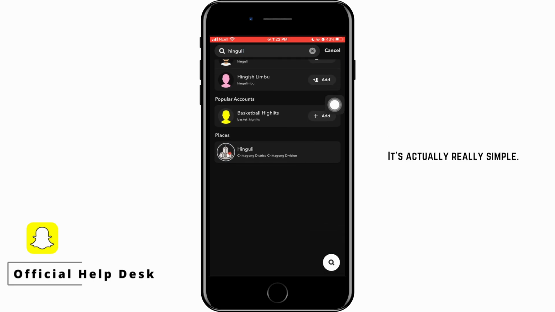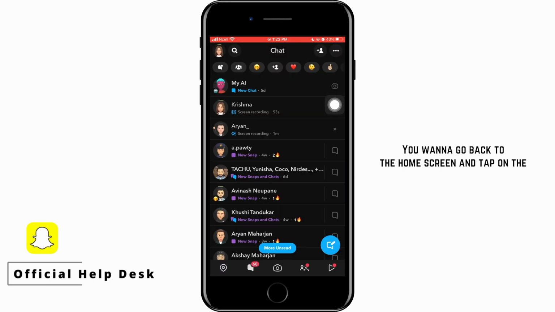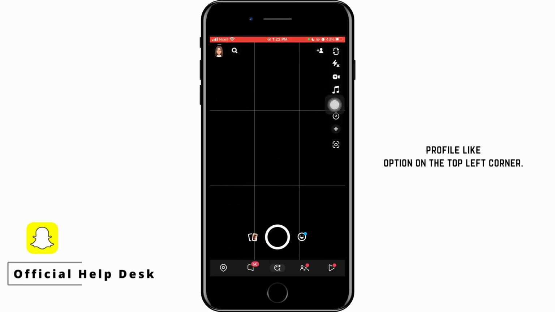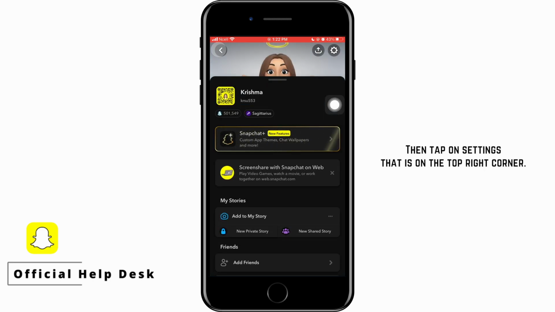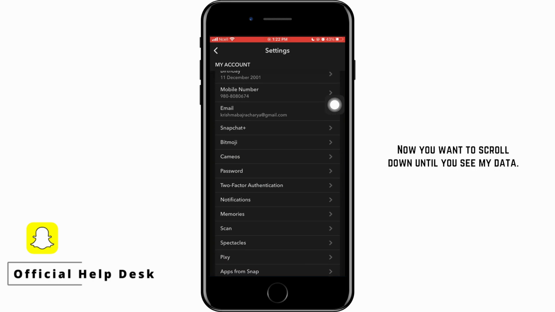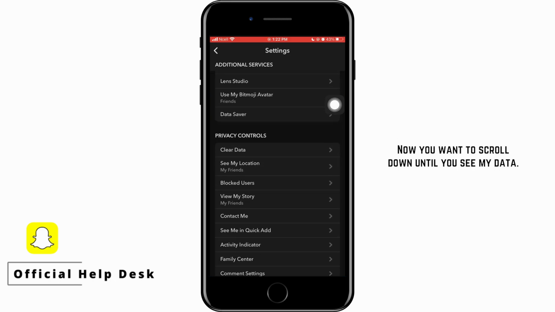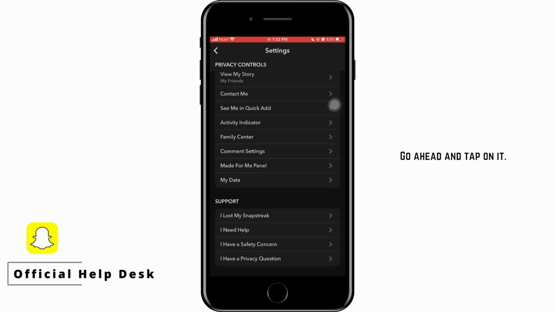It's actually really simple. You want to go back to the home screen and tap on the profile-like option on the top left corner. Then tap on settings that is on the top right corner. Now you want to scroll down until you see My Data. Go ahead and tap on it.